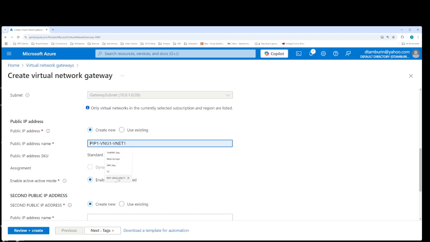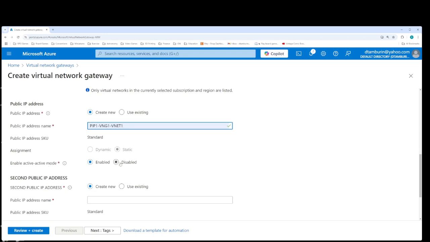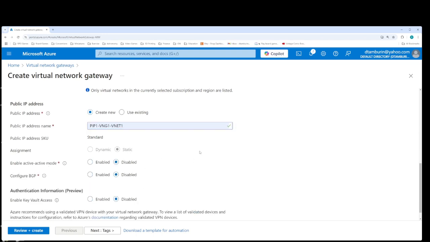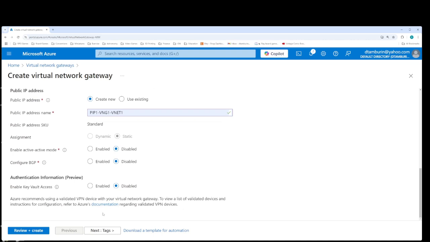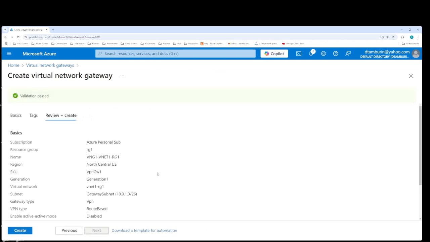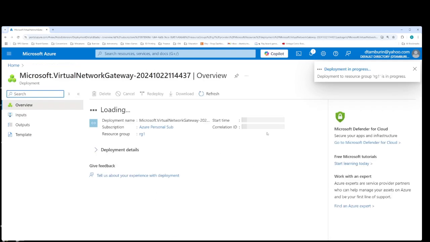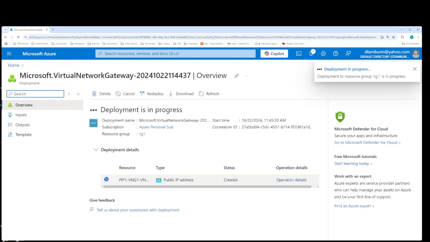It needs a new public IP address for peering, and we're not going to do active-active mode for the demo. We don't need BGP. We don't need key vault. We'll hit next. We'll hit review and create. Going to hit create. And now this deployment takes about 30 minutes.